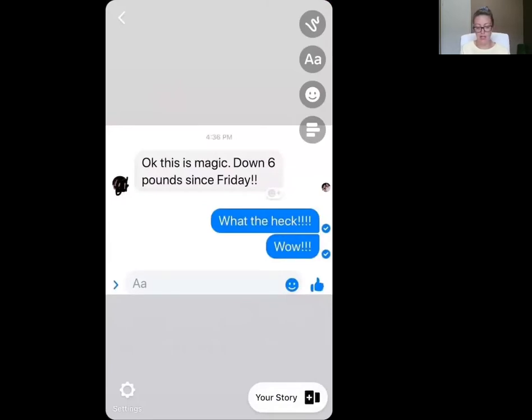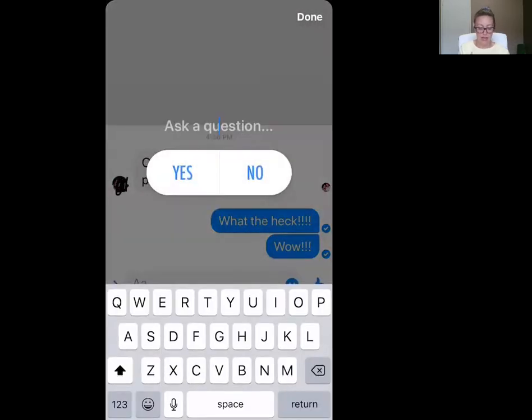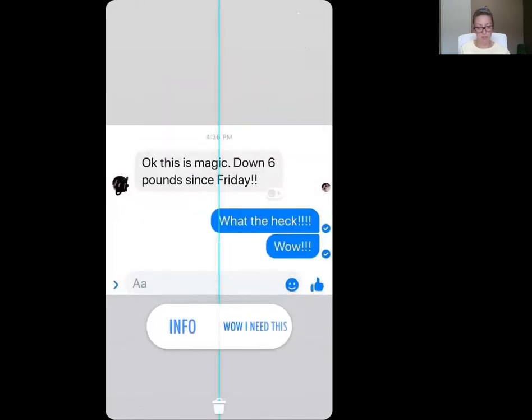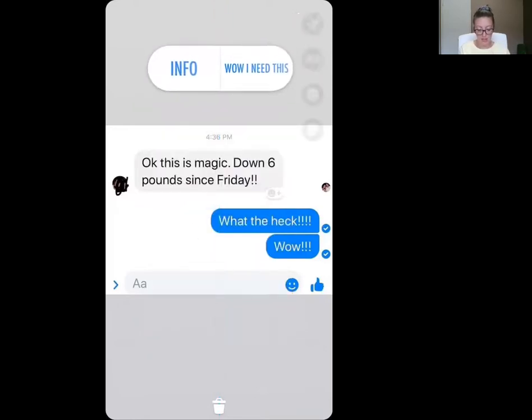And instead of me hitting add to your story right away, I'm actually going to hit this little guy right here at the bottom, the 3 lines, and it's going to make a poll. I'm not going to ask a question. I'm just going to change, by tapping on the yes, I'm going to change it to info. Wow, I need this. Then I'm going to move it to the top. I don't like to put them at the bottom because I find that when people are tapping through your story, they hit it by accident and it's not like a genuine vote on your poll. So I put it at the top and then I add to my story.